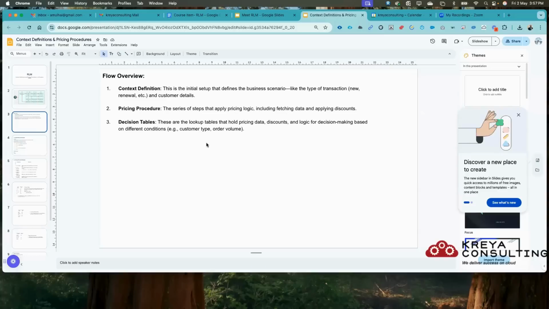Otherwise, what happens? Your product catalog will not open if you have not defined your product catalog definitions, right? So those three parts, two definitions and the one pricing procedure, have to be defined. Then only your entire engine will run.